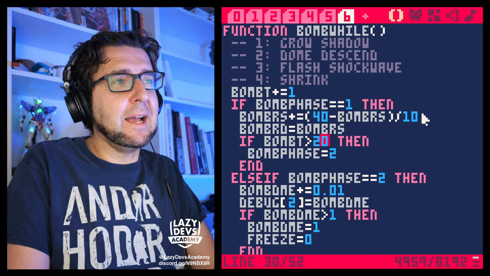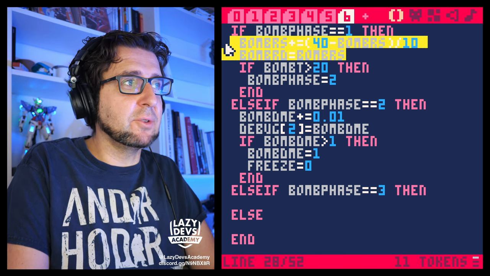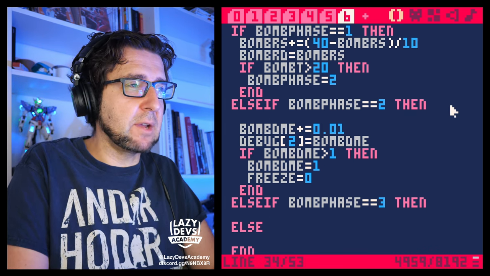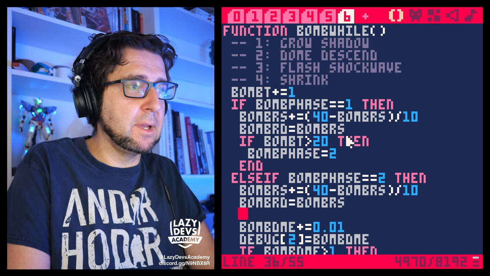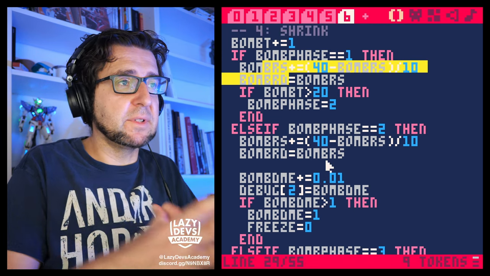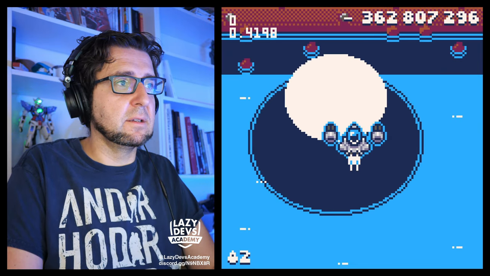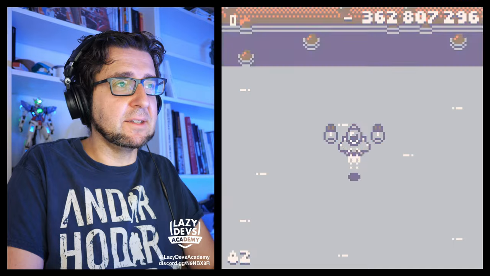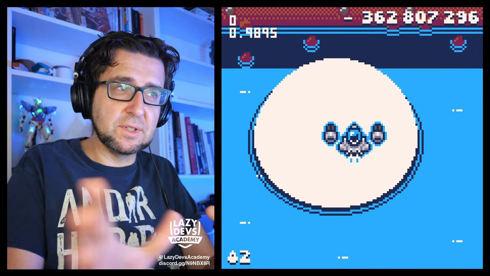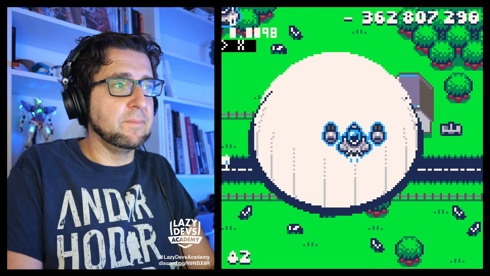But now I don't like how the growing of the bomb gets interrupted by the dome descending. So I want to have maybe a little bit of overlap. I want the animation of the size of the bomb to be happening as the dome is descending. See, now it doesn't look as if the dome descending interrupts anything, because you still see some movement from the bomb as the dome descends.